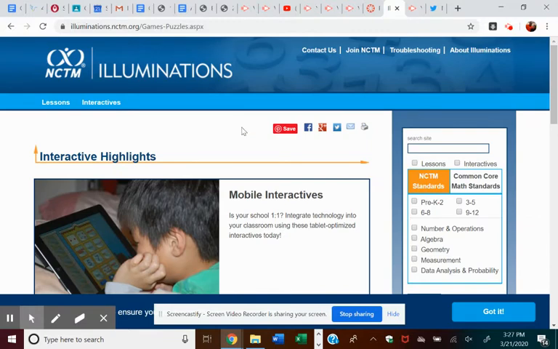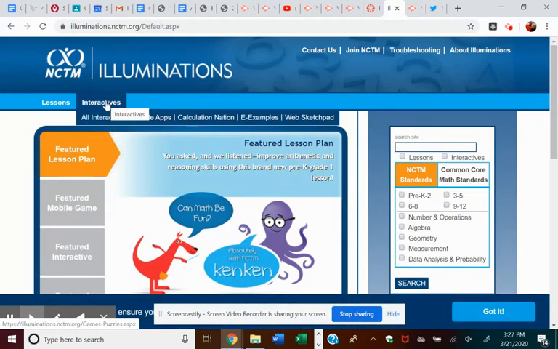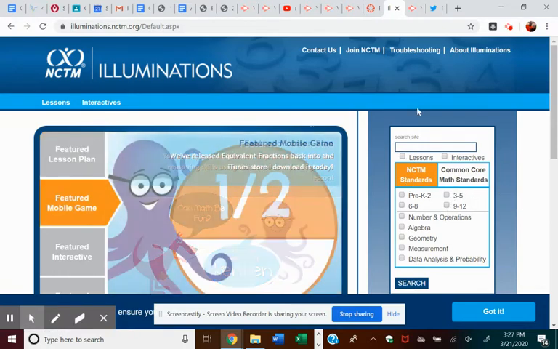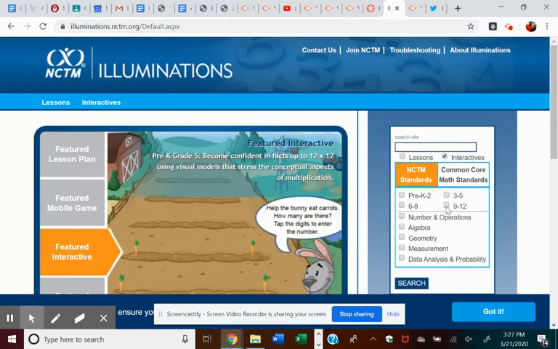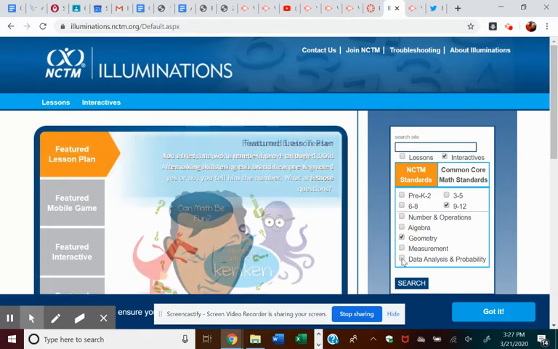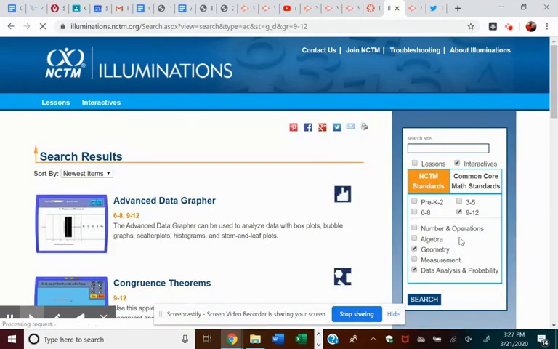The way that you can search through it is even from the main page. You can click interactives, but I found that it's easier to go over here on the right hand side. Select interactives at the top, put 9 through 12 so you only get results for high school, and then click the subject that you're interested in. Right now, I'm interested in geometry, and algebra is headed to statistics and probability, so I'm going to hit search.